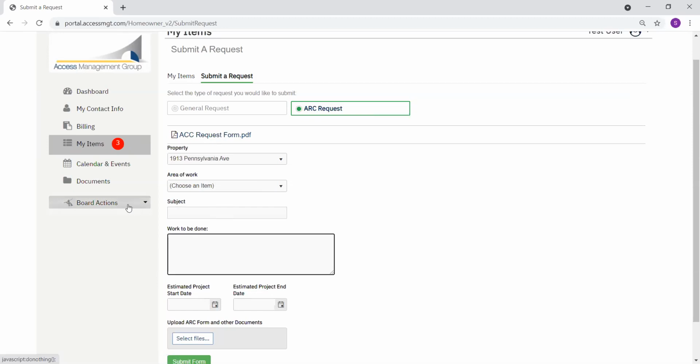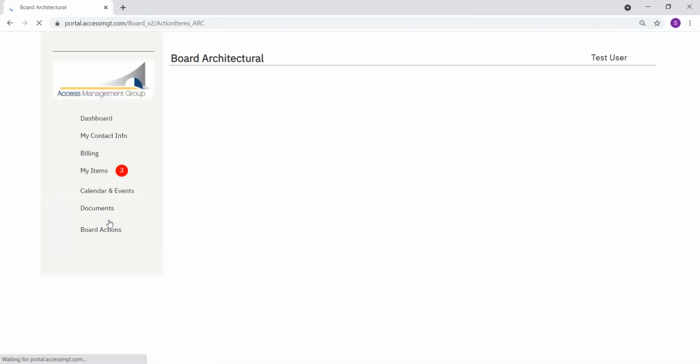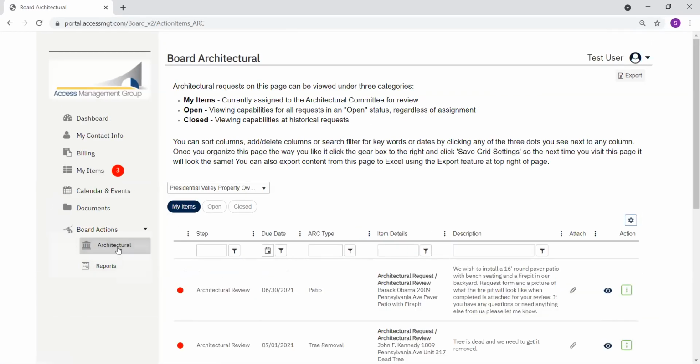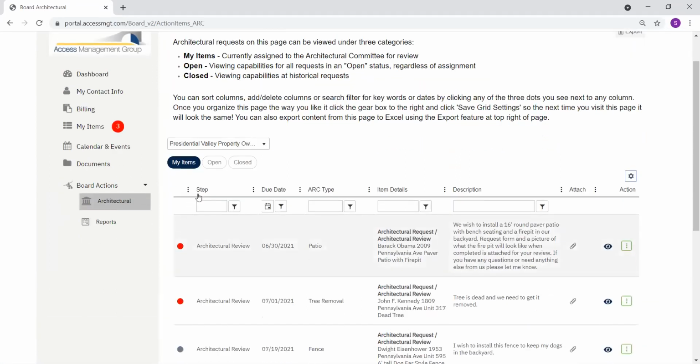So now we'll head on over to the architectural and board access area. When you are assigned to either role, you'll have this board actions tab. Down below, as an architectural member, you will have this architectural page and then a reports page that I'll show you here in a little bit. If you're a board member as well, obviously you'll have more features, but the architectural page is just for this basis. So here on this page, I do have some instruction up at the top as to what everything means, what you can do on this page, but we will go over that here today.